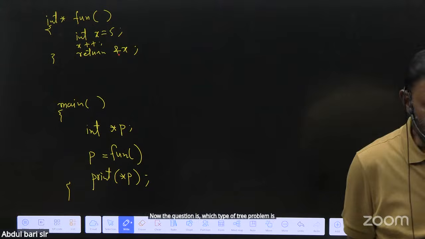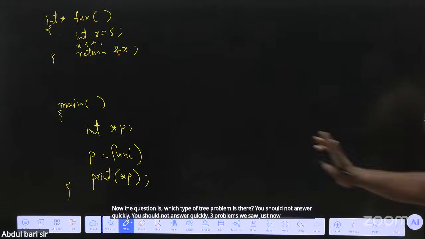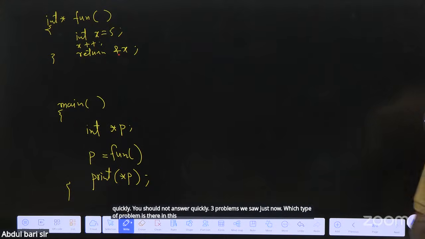Now the question is, which type of problem, among the 3 problems we saw just now, is there in this piece of code? You should not answer quickly. When I say answer, then only you should answer it.